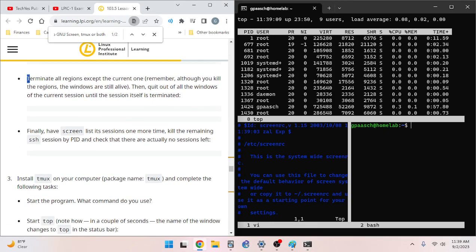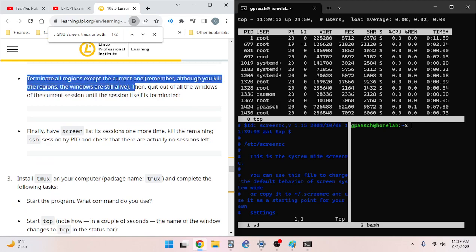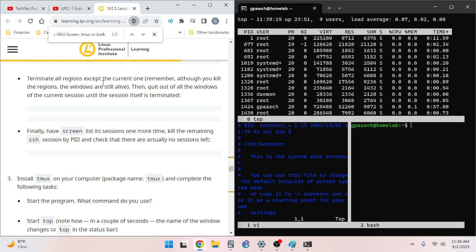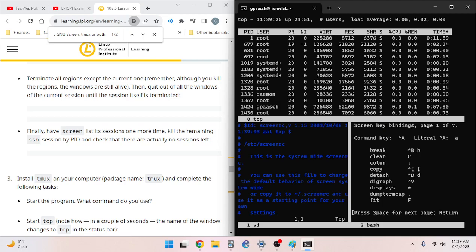All right, so now we're going to terminate all regions except the current one. Remember, although you kill the regions, the windows are still active, and that's not the case with tmux, but it is the case with screen. So I don't remember how to do that. Let's look at the help. So it looks like we have this kill here. That might be interesting. We also have a quit. We have a remove. That's interesting as well.